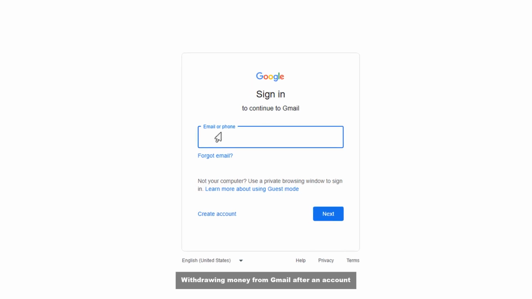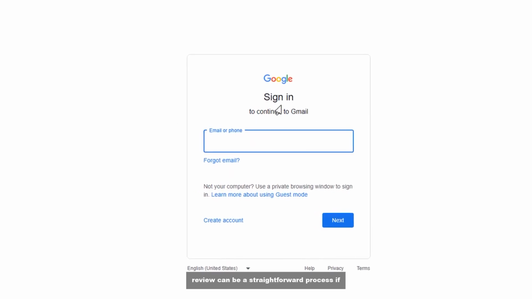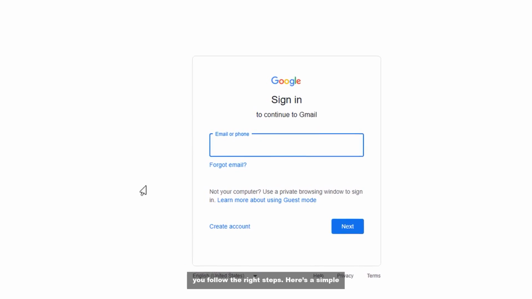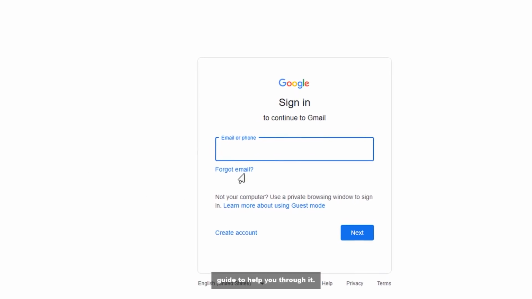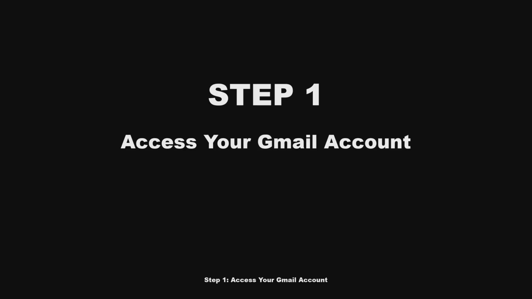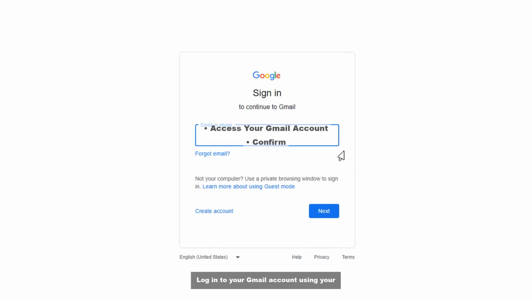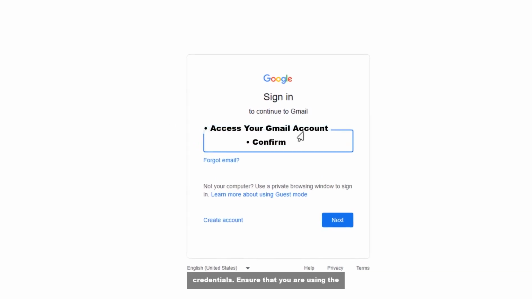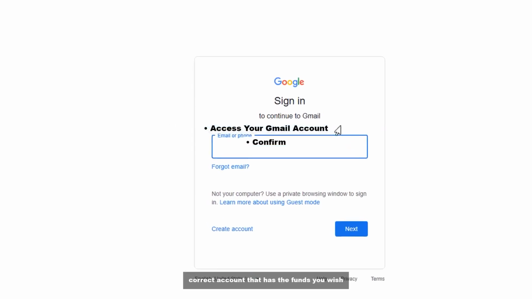Withdrawing money from Gmail after an account review can be a straightforward process if you follow the right steps. Here is a simple guide to help you through it. Step 1. Access your Gmail account. Log into your Gmail account using your credentials. Ensure that you are using the correct account that has the funds you wish to withdraw.